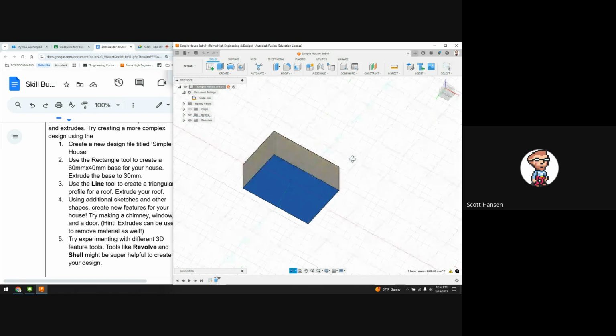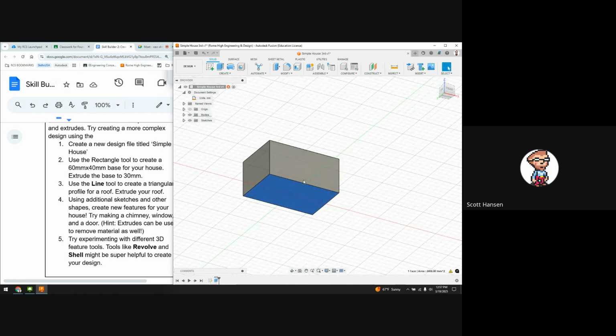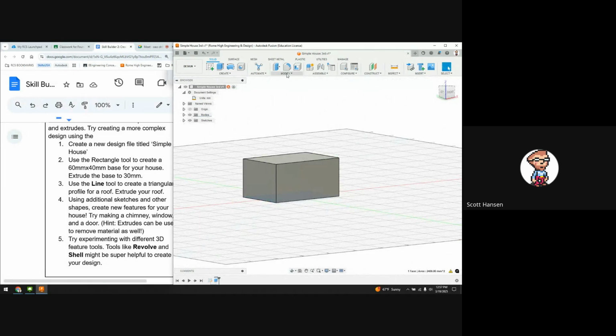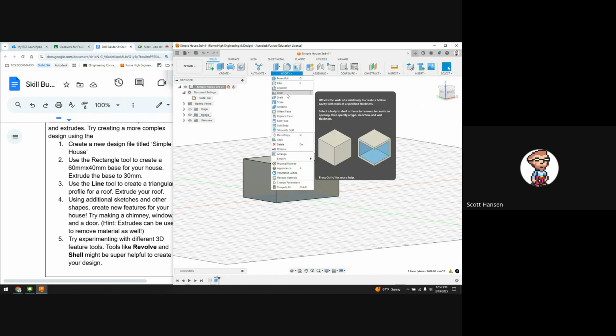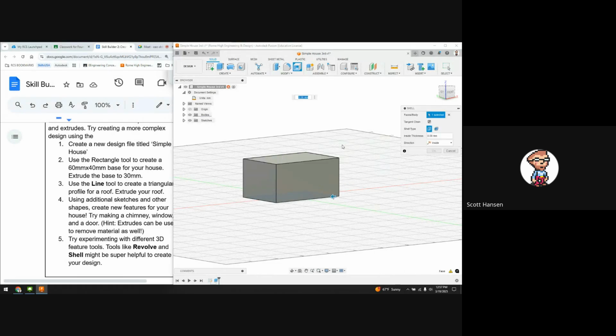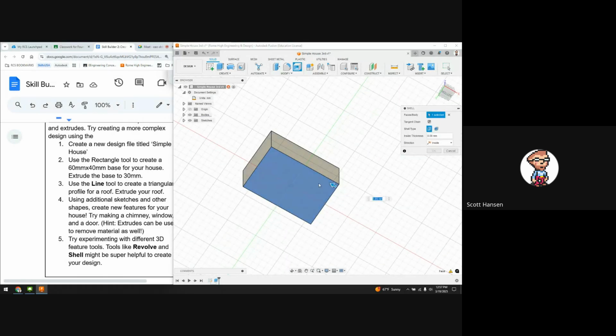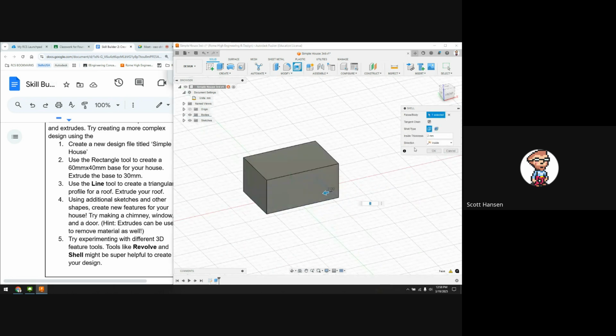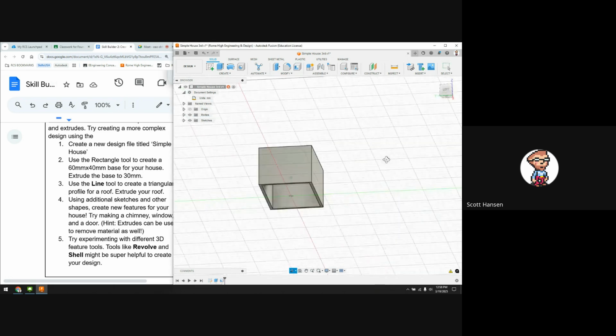So for example, if I wanted to hollow this out so I could actually have an inside to this house, that's where some of the tools from this Modify menu are going to be handy to use. And so I'm going to grab this shell tool, click that bottom surface of your house. You can drag that arrow, or you can type in a specific measurement, and that will hollow out the inside of your design. Very useful feature for a lot of different things.